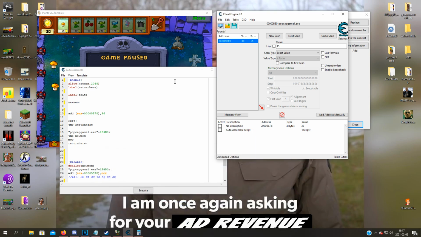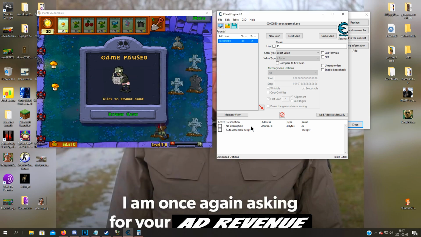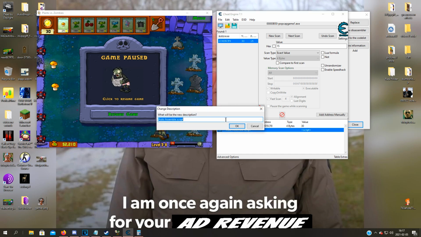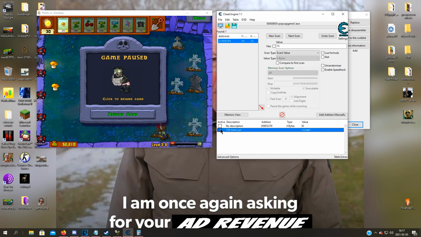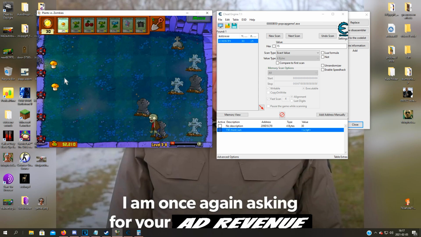So let's remove these a little bit, and we can change the name, so 150 more sun. When we activate this, it should give us 150 more sun each time we pick something up. Let's hope we don't die from this zombie. Or we won't, we have protection. So look, 30, and now we have 180.